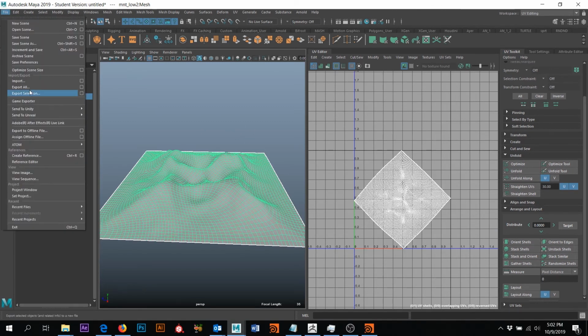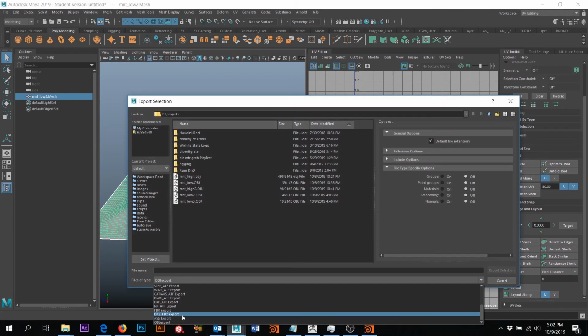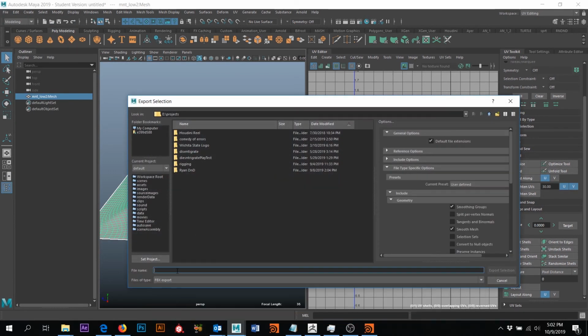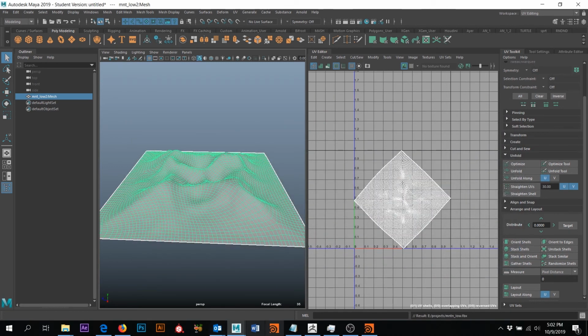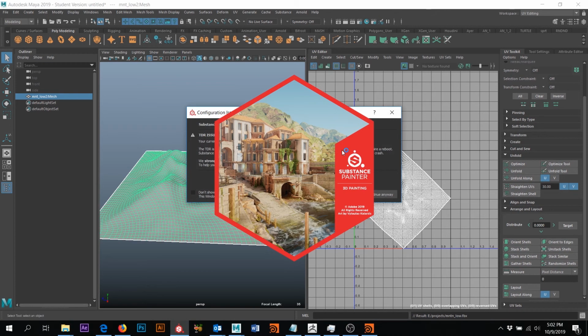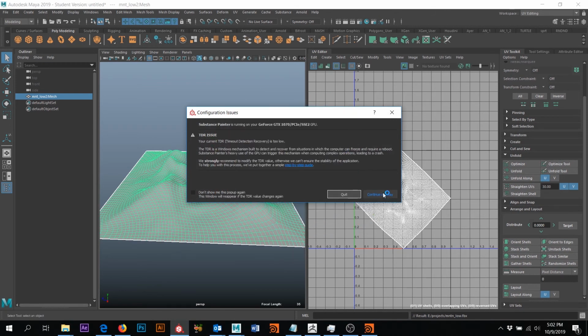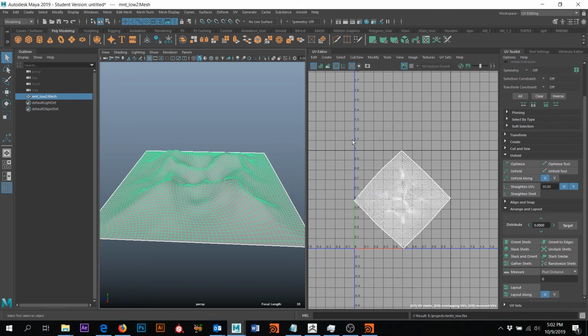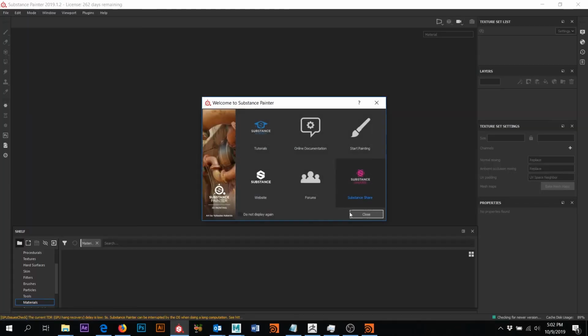So I'm going to export this selection, and I'm going to do an FBX, and I'm going to call it mountain underscore load. That's going to work pretty good. I'm going to come over and open up Substance Painter, and we're going to import that in, and we're going to use some normal maps to get some of that information and the detailing back into this.